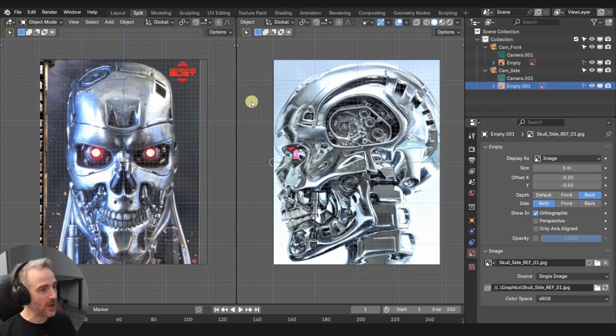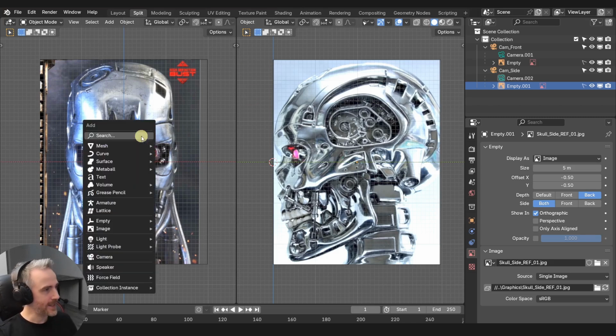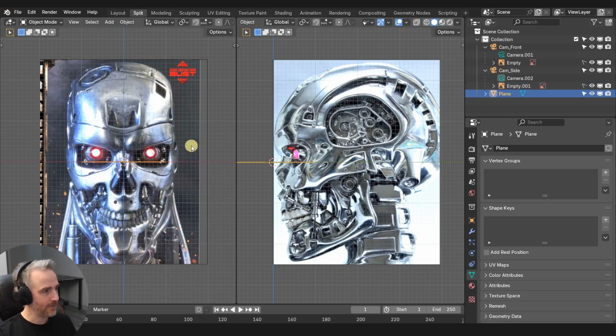Okay, but with my blend file all set up and my reference images ready to go, I am going to add in a mesh plane. Let me also get my screencast keys here. Okay, and then rotate that on the X.